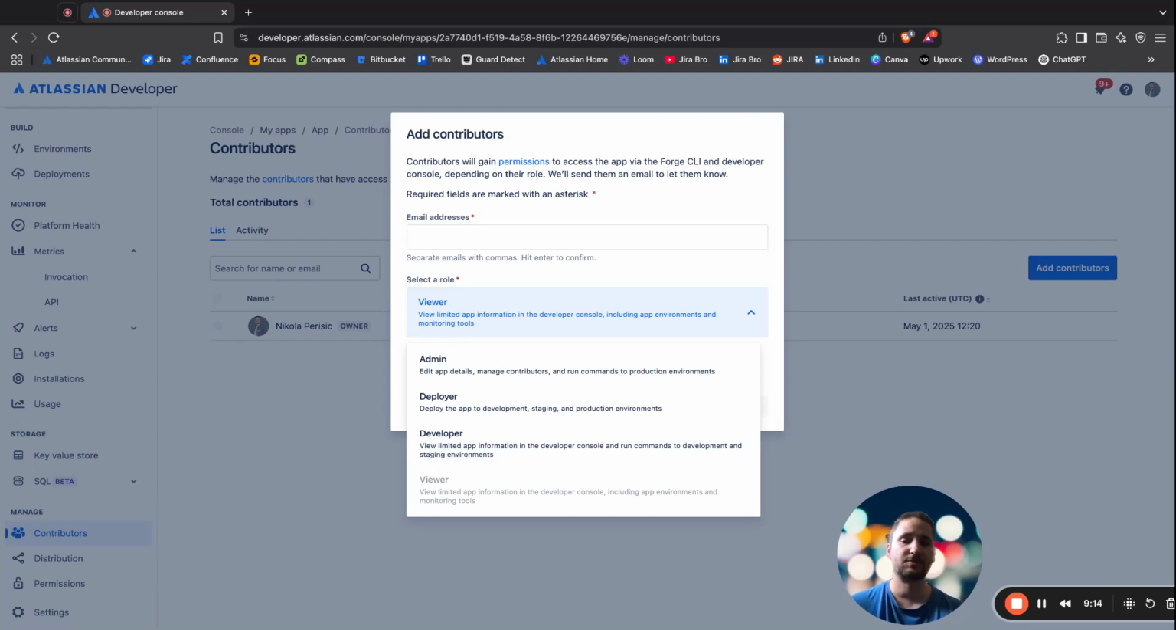So for example, developers can view some of the limited app information in the developer console, and run commands in development and staging environments. So this actually means running the forge commands in the staging and in the development environments. For example, forge logs, where basically it can output all of the logs that happened at some previous time. I also have the viewer, where it's saying, hey, you can only view limited stuff, and basically that's it.